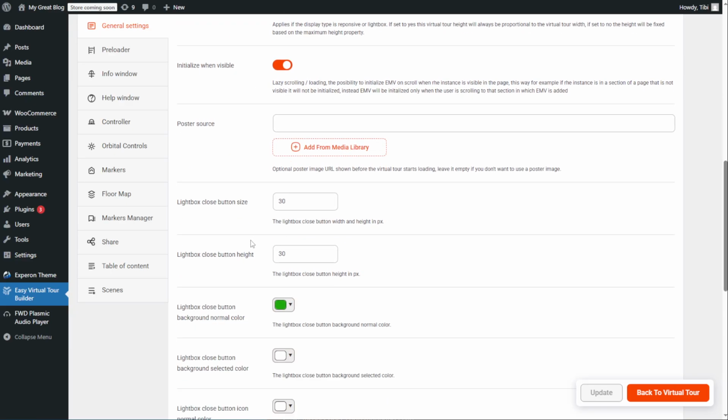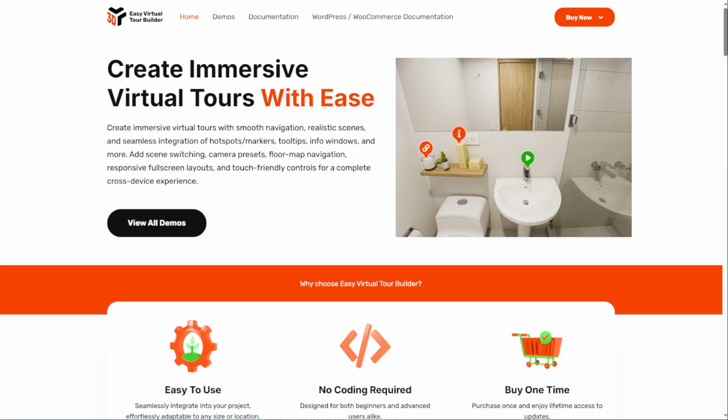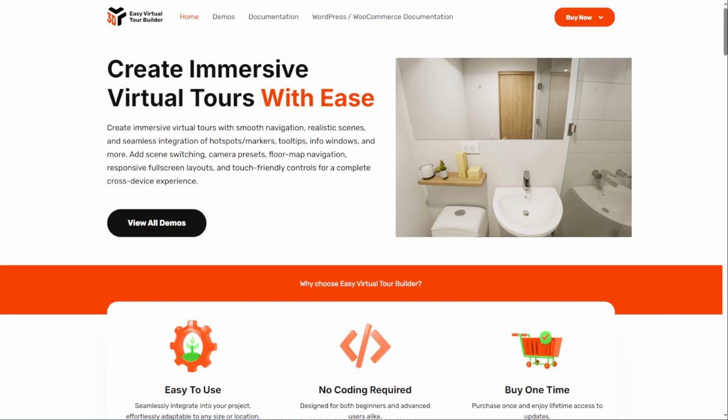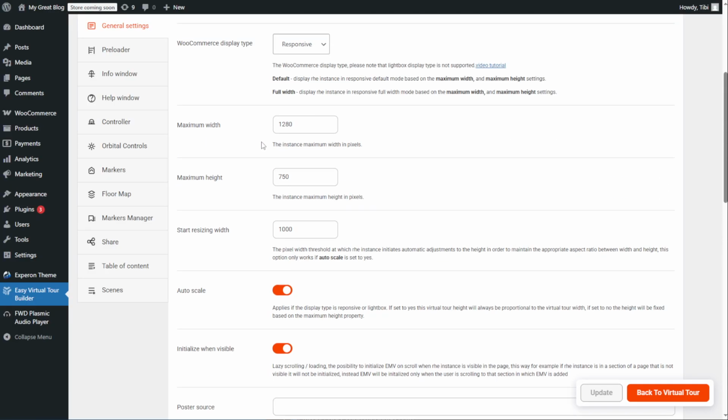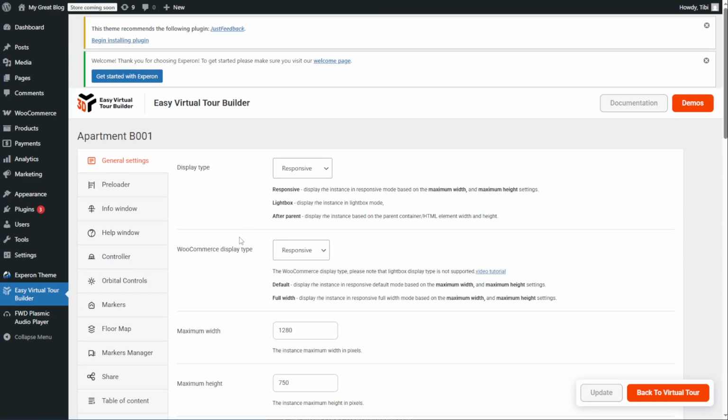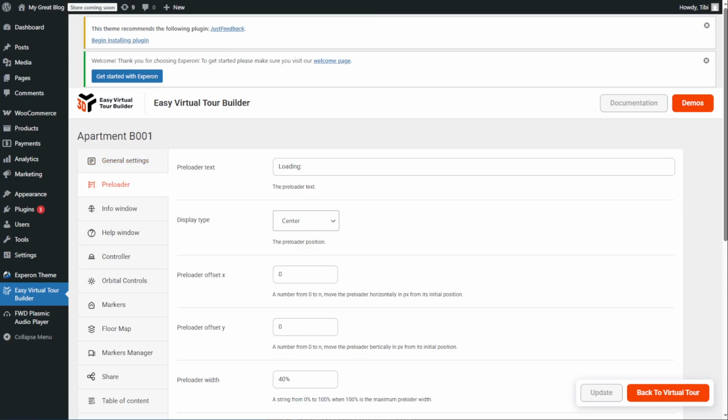There are also other important things here. You can add the poster source if you want to, so that you don't have a blank preloader when the tour loads. This is for the lightbox. I'll not go through everything because it's a waste of time. Everything is self-explanatory. This part is customizing the preloader.